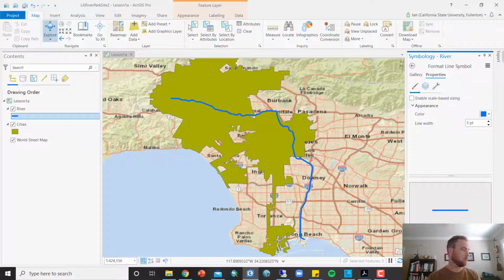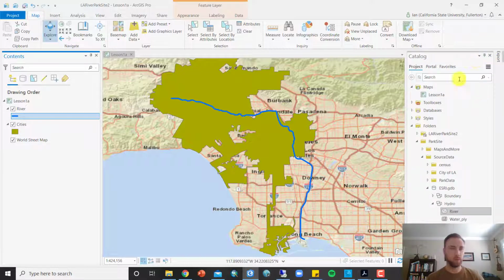All right, so there we go. Now we can see that much more clearly. All right, so we've got our river. We can now close the symbology pane there. Okay, so LA River, City of Los Angeles.